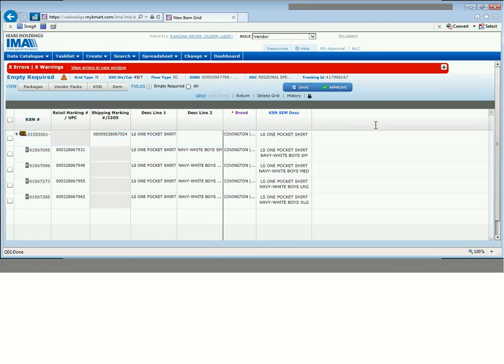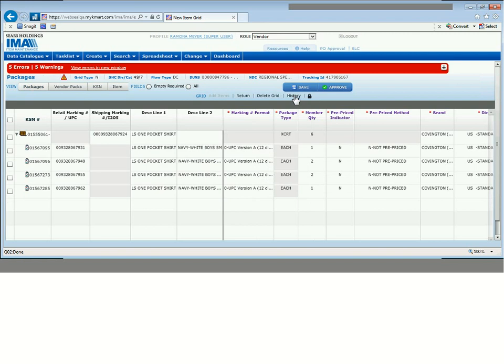Some of your errors you'll see show up in your default view and they'll be highlighted in red. The converted cube errors do not. Converted cube errors are depth, width, height, or weight. So those are going to be located on your Packages tab.